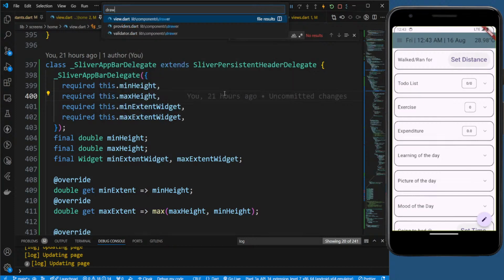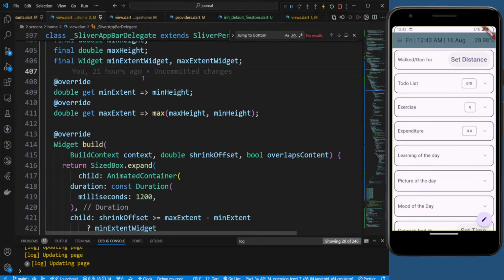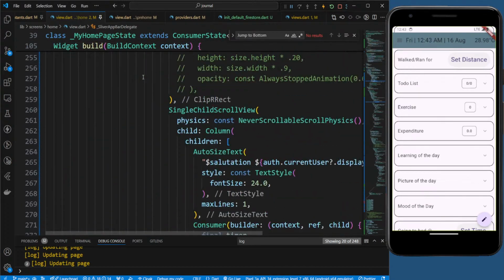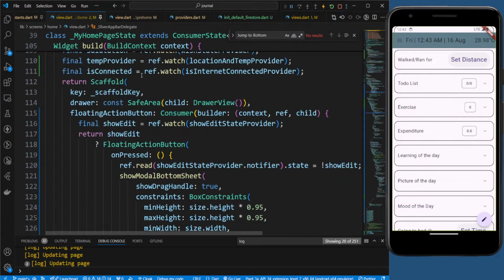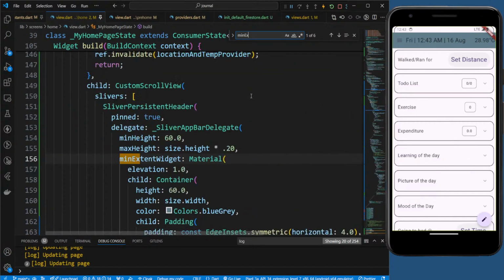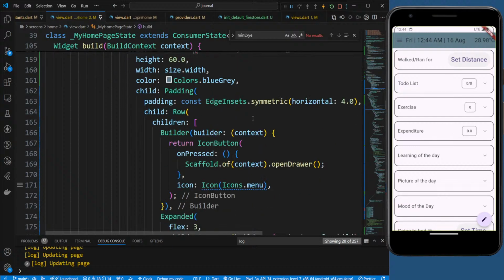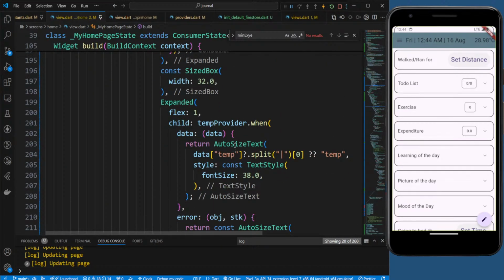So just not on the drawer actually. This is on the form itself. So you should see this minimum extend widget, right? Where did it go? This one. At the end, we'll be having this auto size, this one, font size this one.